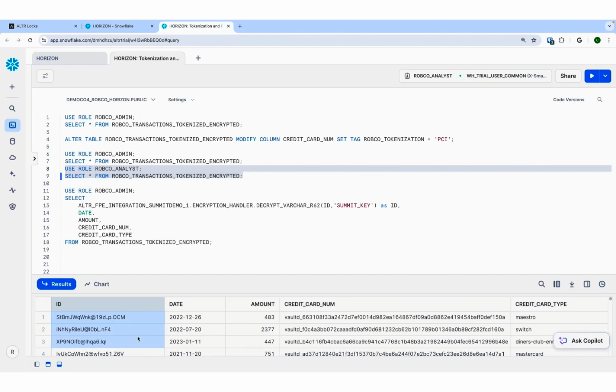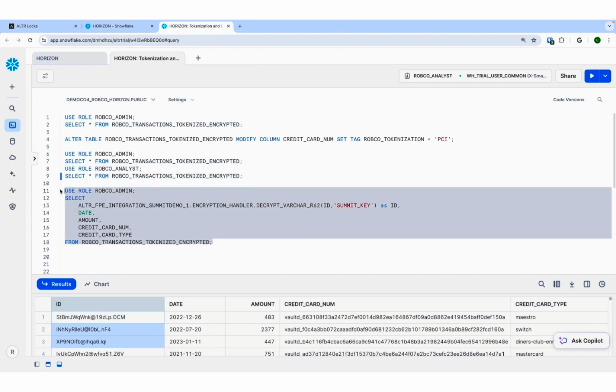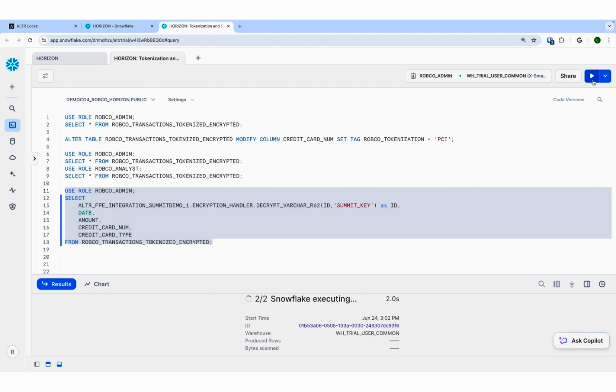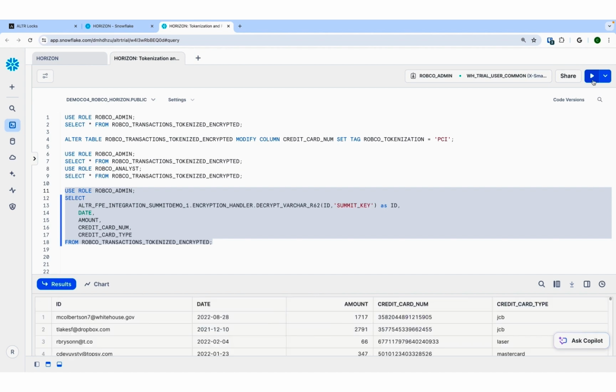Users who need access to plain text emails can be given access to the decryption function, whose keys are managed by ALTR to prevent unauthorized access to sensitive data. Let's see what happens when I query the table with the decryption function. Here you can see that Robco's admins are once again able to access the plain text emails when needed, while ensuring that the analysts don't access the sensitive data.